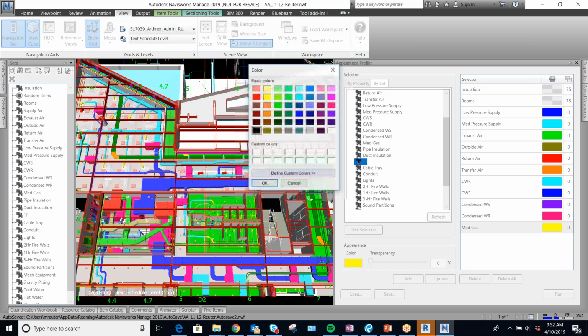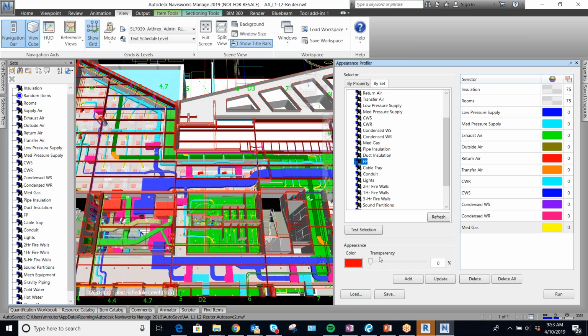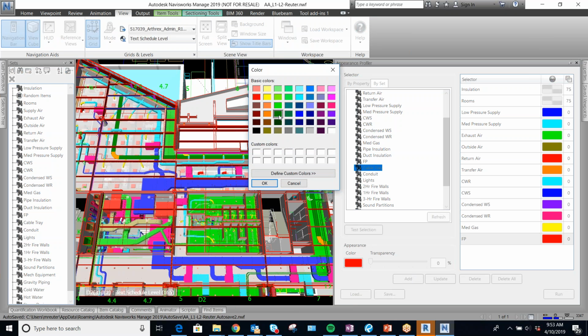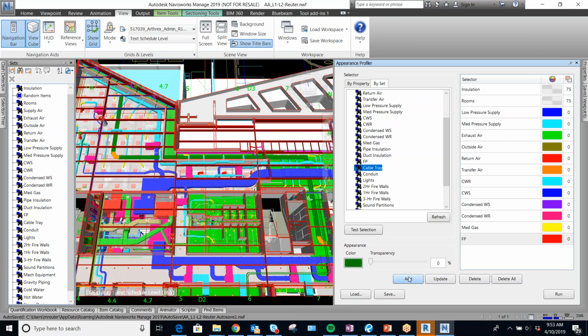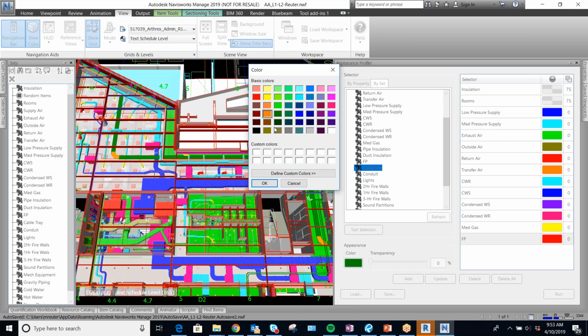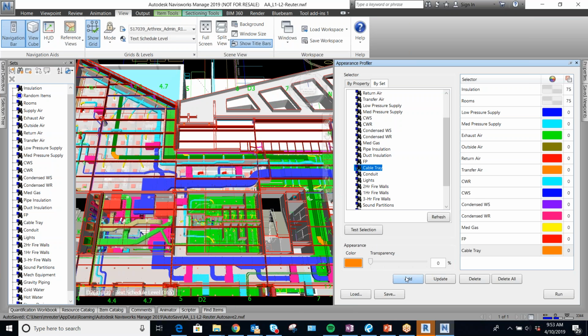So fire protection, I usually do that one as orange or red. What do you guys do? Red. Okay, red makes sense. I always did orange because that was the color the couplings were. There we go. But red makes perfect sense. Cable tray, that's green. I usually do orange, but that's fine. Oh, you do? Okay, so we'll do orange. That makes sense to me too. Conduits are green. Yeah.